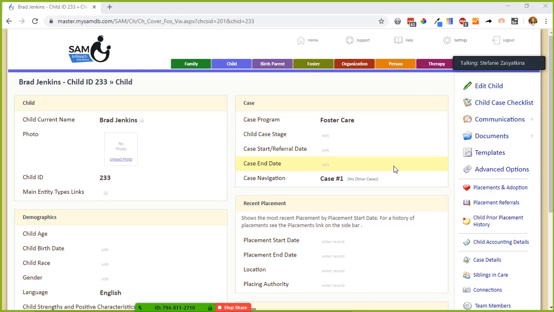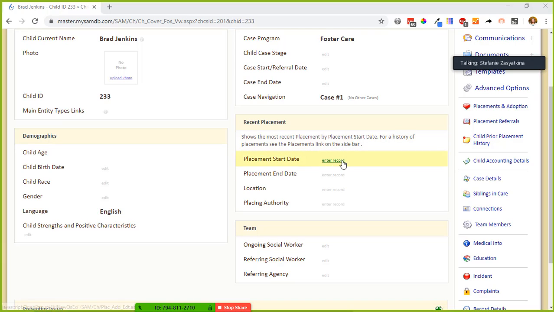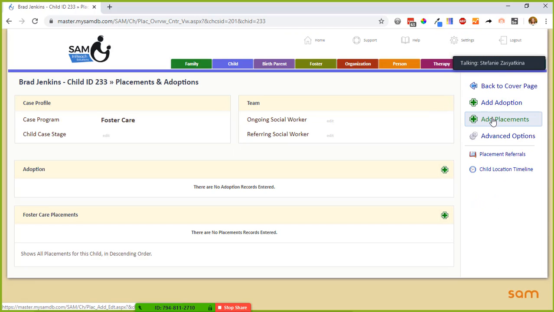Okay, so a couple of ways that you can add a placement. It can be done through the recent placement record on the cover page if you have that, and if not, you'll have a link on the sidebar that says placements in some fashion. This is where it'll be different for different sites depending on how you have it set up, but you'll have a placements record. So we'll add one first, and I'll do it from here. I'm going to add a placement. This is a short-term foster care placement rather than an adoption record.